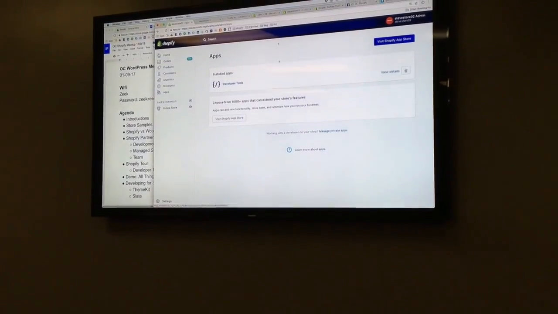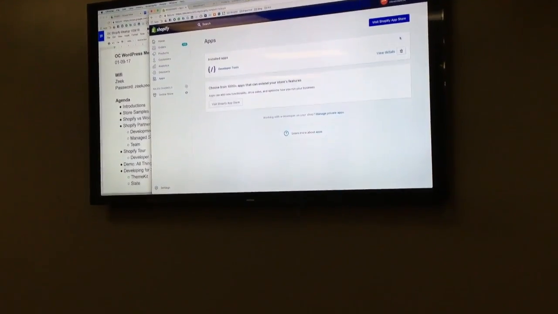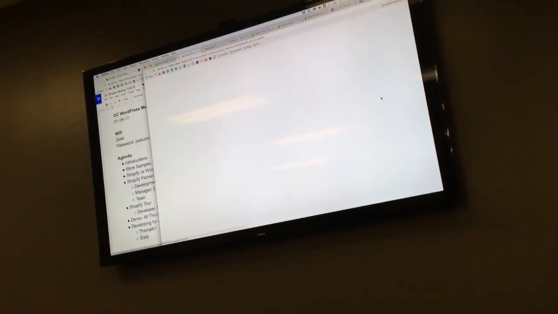So let me just give a quick segue here. One of the other tabs I was going to show is the Apps tab, right? So this is the App Store. Everything Dave's talking about is available here. Inside the Apps tab are the apps I have installed in my particular store. If I click Visit the Shopify App Store, this is where you go to add on all the apps that Dave's talking about. So go ahead again.